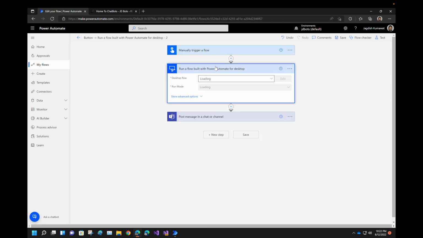And we are using the action "run a flow built with Power Automate for desktop". We are using machine runtime for the connection. We are not using the gateway, because the gateway is now deprecated. So we are using this machine runtime. It's again a premium feature of Power Automate. And I'm selecting my flow, and it is the attended flow.